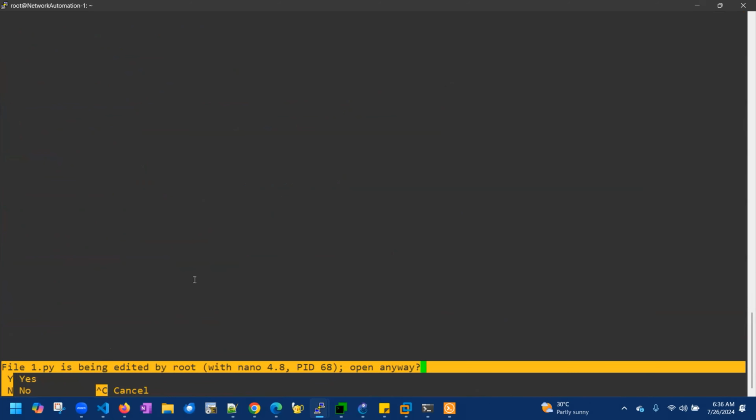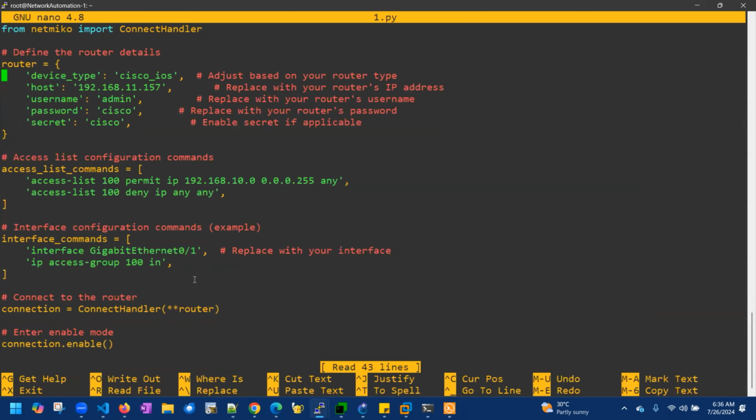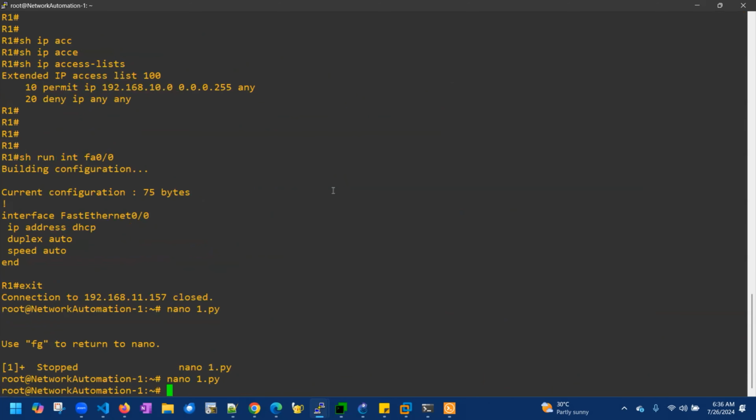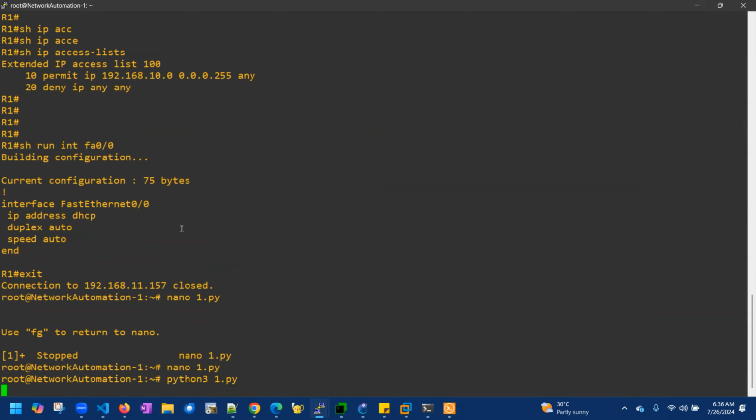Okay, press yes. Come here, and because this is the nano editor, you can edit it easily. What is the name? I just forget the name. FastEthernet, maybe 0/0. Let me see. FastEthernet 0/0. Okay, and let's go and run this program one more time.